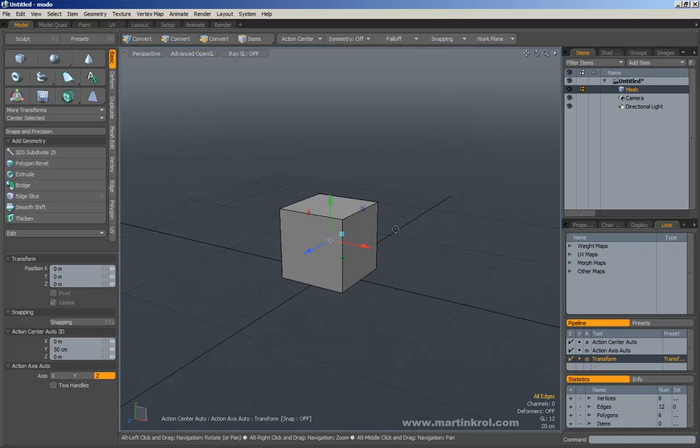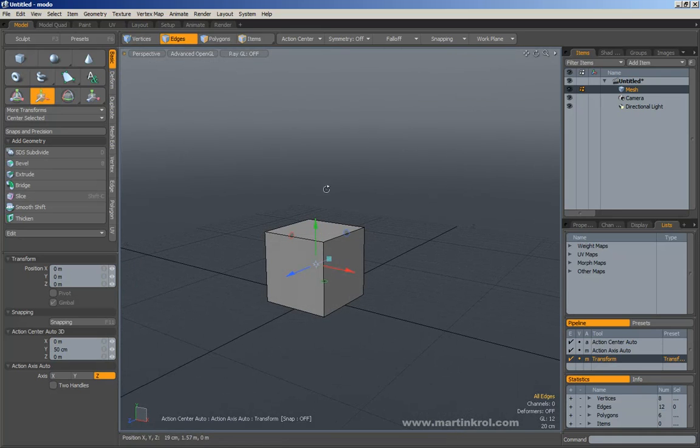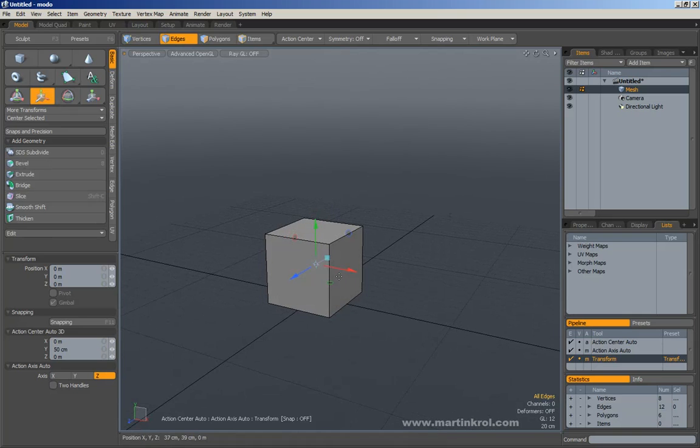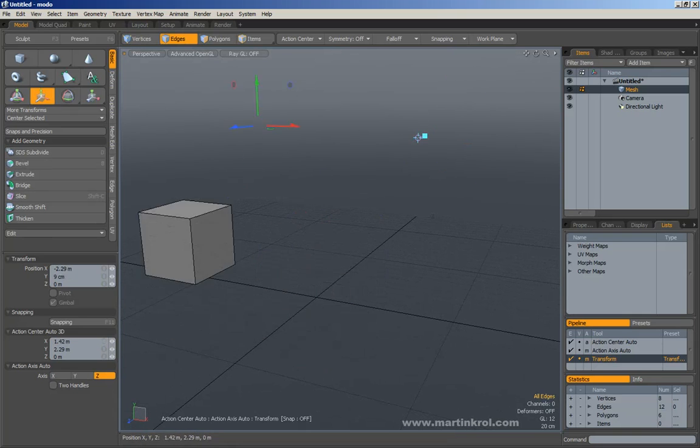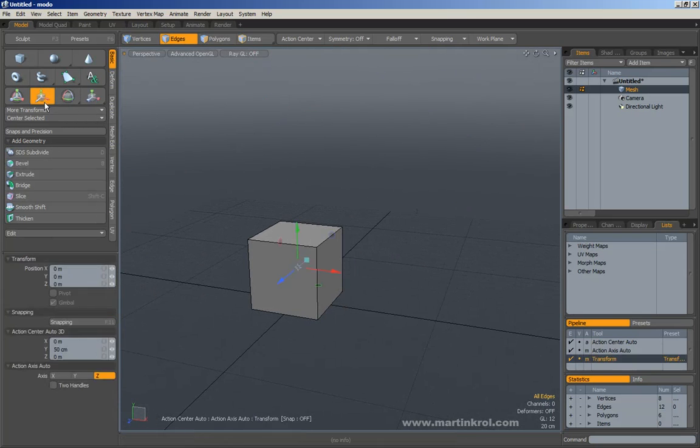So sometimes it's easier to see it if you have a work plane visible, but in this case, it's not really needed because these planes are clearly visible and they can actually be oriented outside of the work plane. Now, if you click anywhere outside of the handles, you'll notice that I can still move my object just fine. Okay, so that's pretty much it for the move tool.